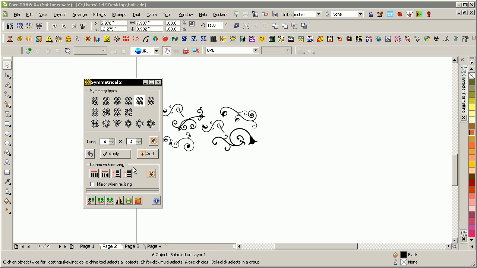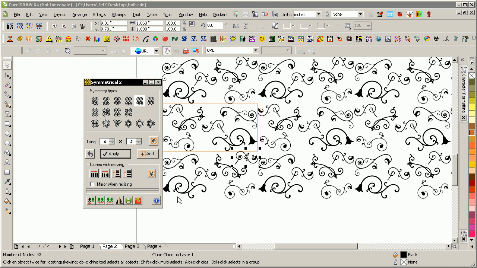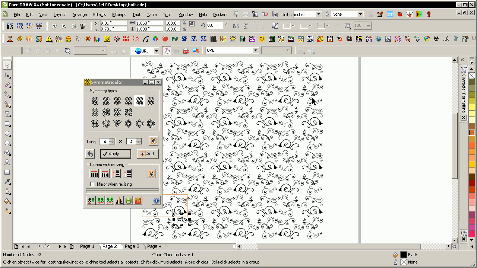If we were to go to another example of something similar, I'm just going to select all those shapes, increase this maybe to 4x4, hit apply, and let's zoom out and see what we have here. You can see how it's made something like that very quickly.